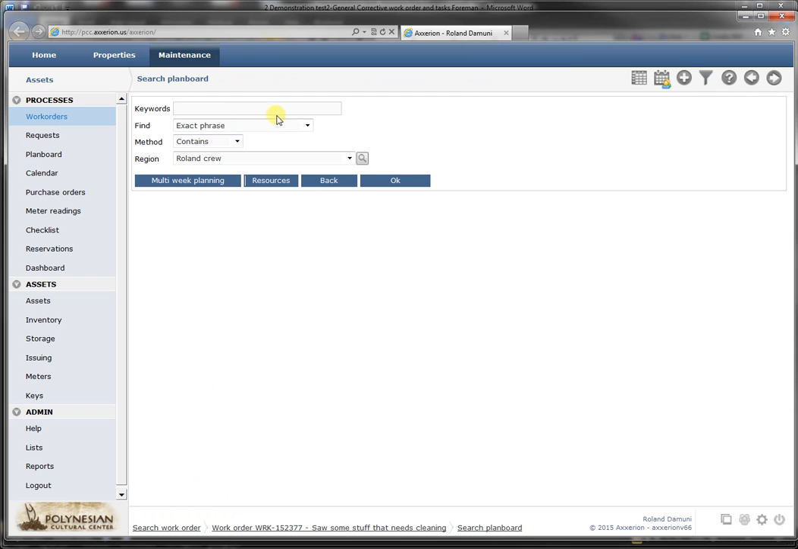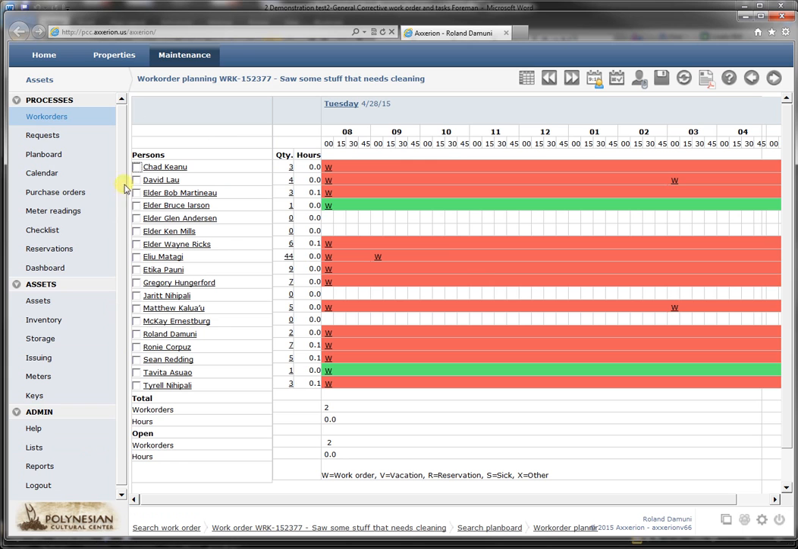Now, if you don't click anything, it will go to your crew. However, if you want to specify a certain person, you can type their name in this box and click OK. I want to see my whole crew as Roland, so I'm going to click OK without typing anything there. You can see everybody that Roland's responsible for came up.